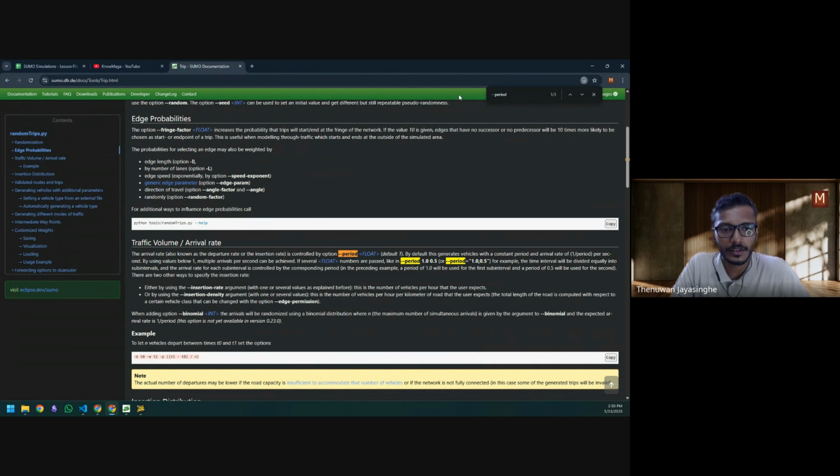Yeah, so arrival rate, right? The traffic arrival rate is controlled by the option period. By default, this generates vehicles with constant period arrival, one divided by period. So by default it's one, so only 3,600 vehicle routes will be generated. I want to have multiple arrivals per second, so I'll change it to 0.1.